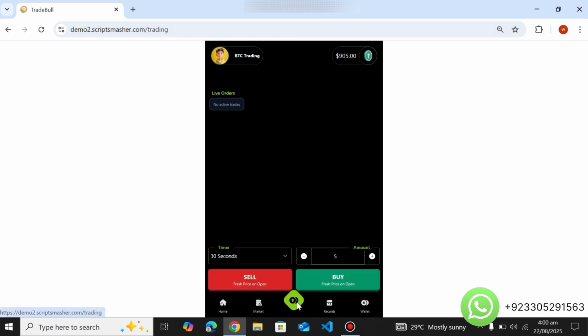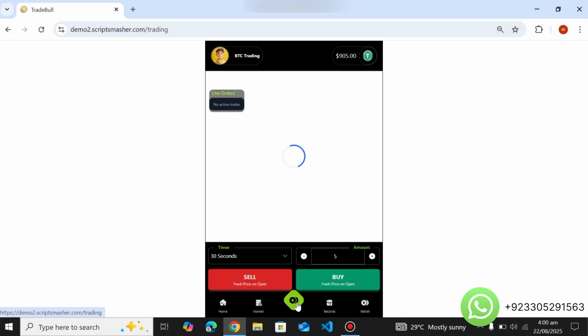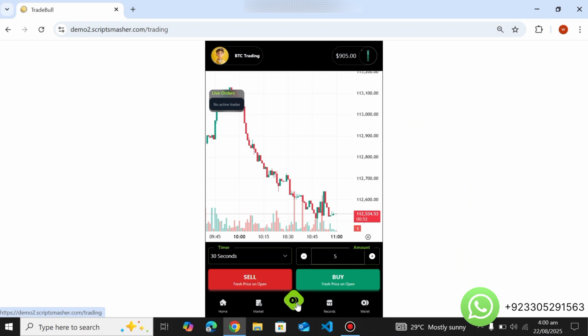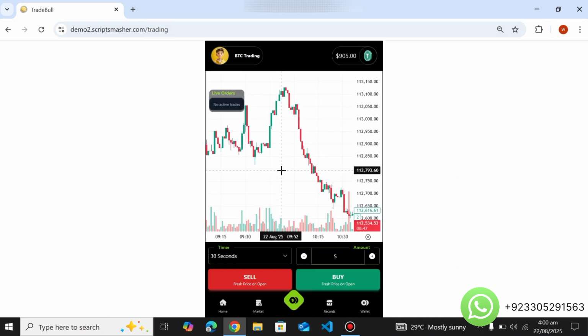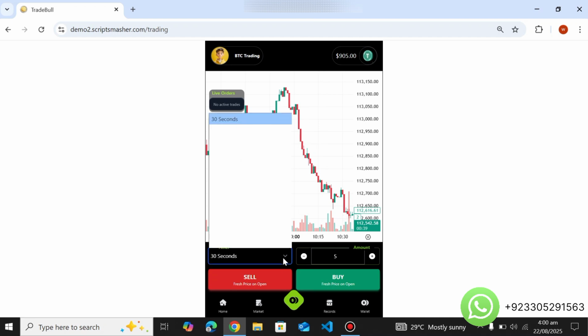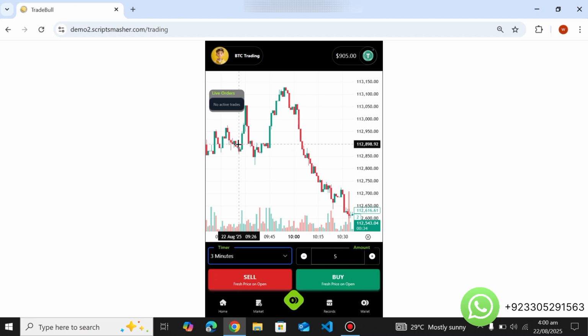So this is the binary trading option viewer. So this is the binary trading page, and it's a very amazing binary trading page. From here user can place his trades. So user can also track the live trading as well. So suppose if I want to place a live trade, so here you can select the time. So here is 30 seconds, 1 minute, 5 minutes, and different times are available. You can choose any of the time you want.